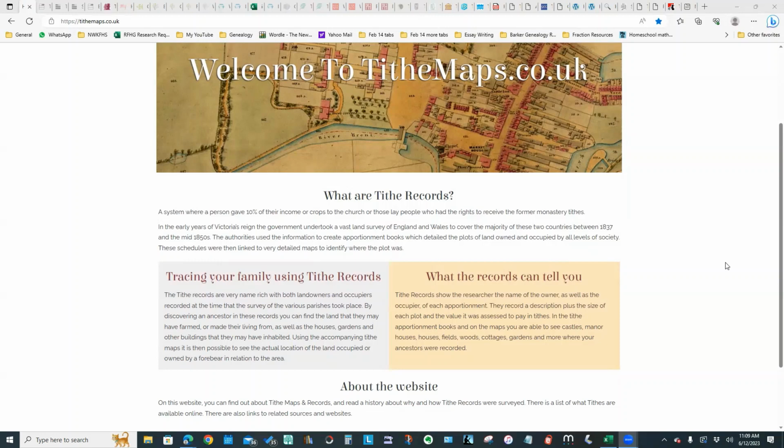So I've got some websites here that give background information. They basically had to pay 10% of their income or payment in kind. If they were farmers, they would give 10% of their crop to the church. So these records are really useful, and there are both tithe maps, which show the plots of land, and what they call the apportionment records, which are the actual accounting listing the names and how much they paid. And it also gives a description of the land.